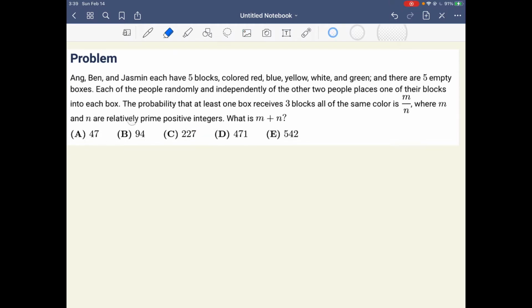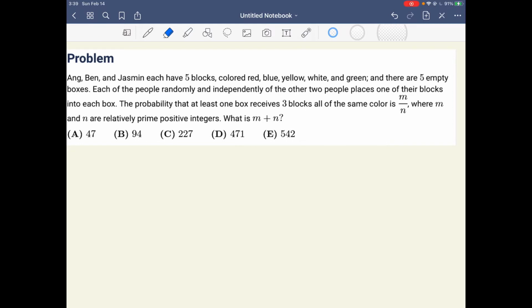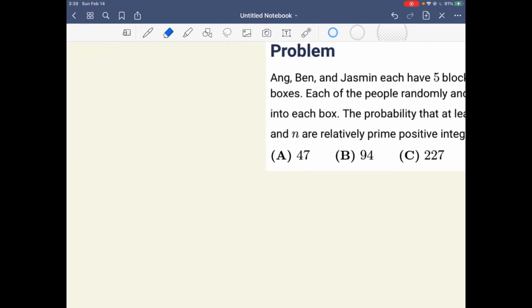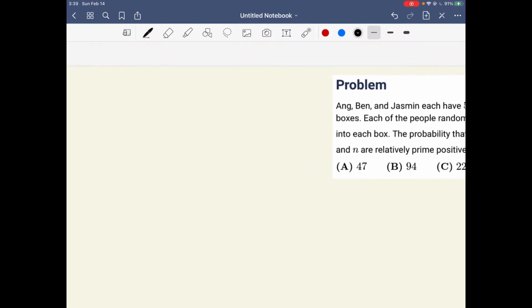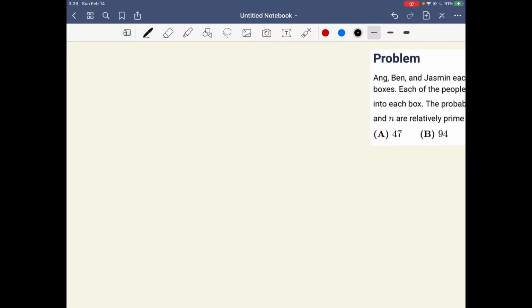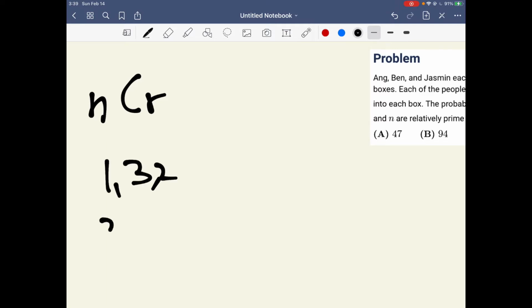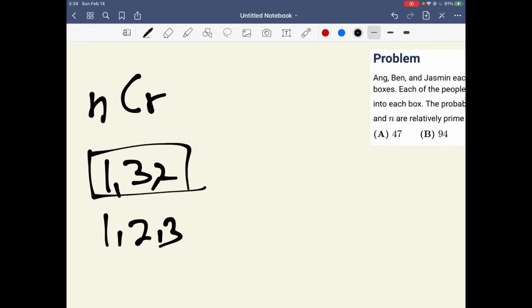Before I get started, I will show you some of the notations that I will use in this video, so I don't want you to get confused. The first one I am going to use is N choose R. That C denotes combinations, meaning the order does not matter. Like 1, 3, 2 is equal to 1, 2, 3. As long as these 3 elements are there, the order does not matter.